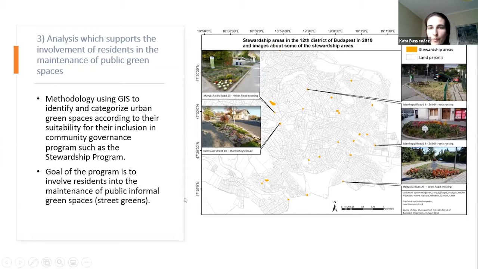The stewardship program is the program of Hegyvidék, and I think most of you might have heard about it as a good practice. The goal of the program is to involve residents in the maintenance of public informal green spaces. I mean, these street greens, so not the big parks we are talking about. And if you look at the small pictures, you can have an idea what kind of green spaces we are talking about. What did I do?